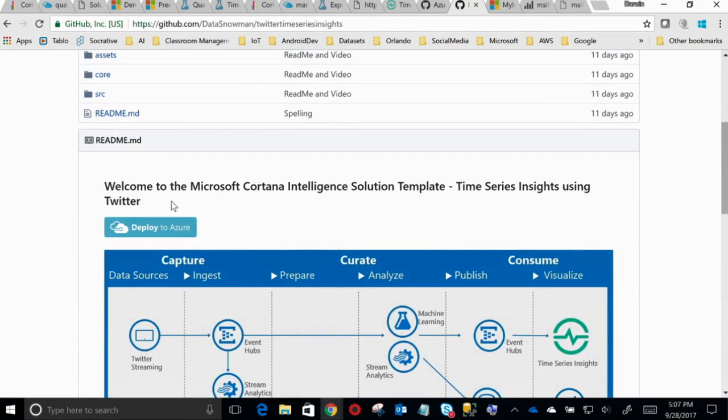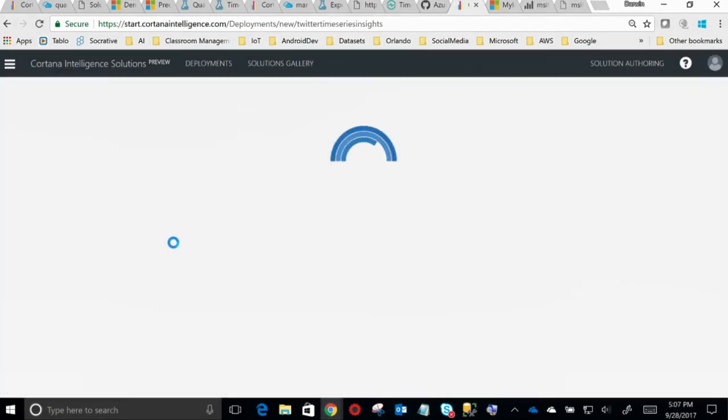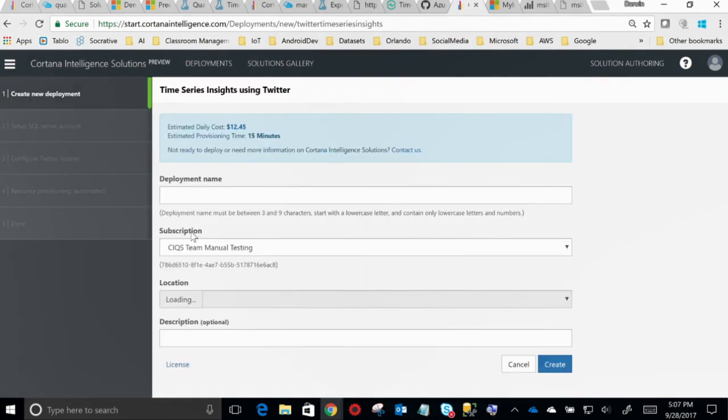So for any of these, you can come down and click on the Deploy to Azure button. It's going to invoke this same UX that you saw earlier for quality assurance from AppSource. I'm going to give it a quick name so we can get to the Twitter credentials and so on. So we're going to do test 1, 2, 3, 4. It's going to load this one. Time Series Insights, I believe, is only available in West Europe because of where Time Series Insights is and where Azure Machine Learning is. I'm going to click on create.